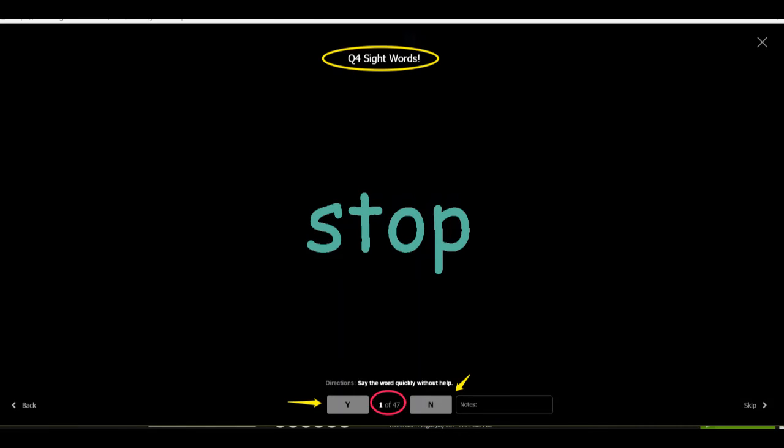Like I have mentioned, I enjoy using ESGI to assess my students' sight words. When you choose to test a student, this is what the student will see. Their name will appear at the top of the screen. They love seeing their name and knowing this test was made for them. At the bottom of the screen, you can see how many sight words will be tested.